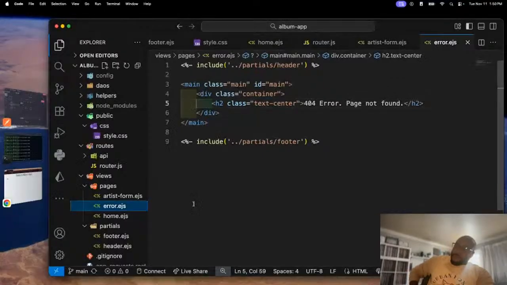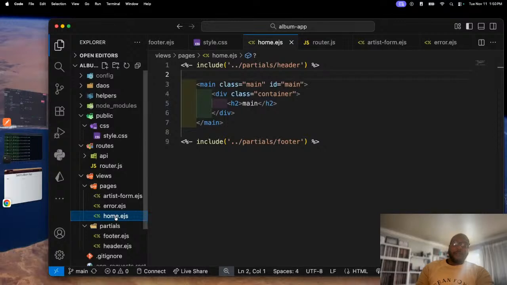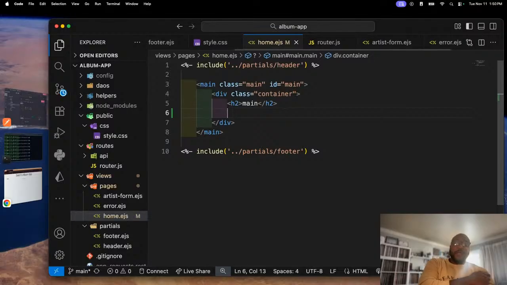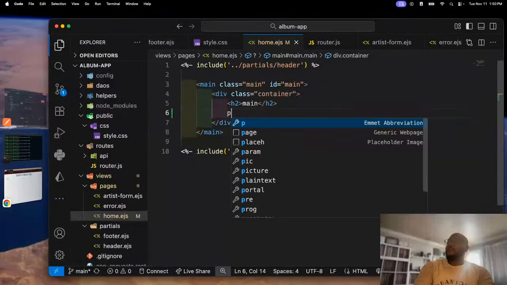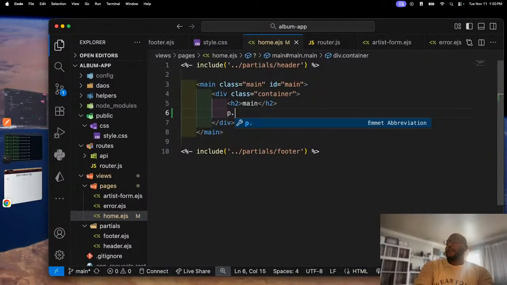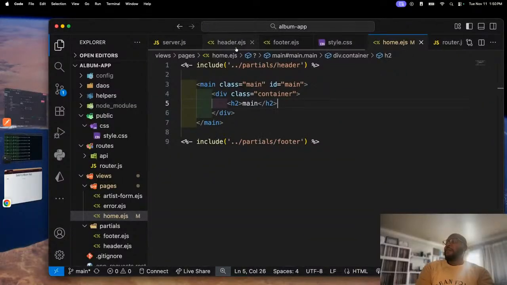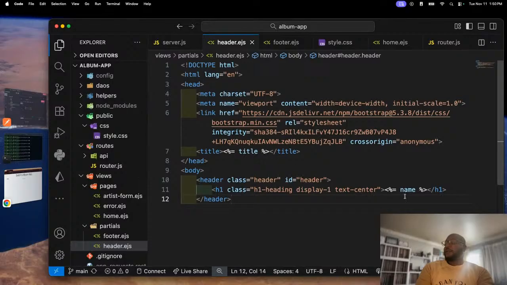Okay. So where I want to start is inside of home.ejs. I'm here inside of home.ejs and I'm going to add a link underneath my H2. I'll just add a p tag and I'll give it a class. I'll say, oh no, I don't want that in my home.ejs. I'll take that back. I'm going to put that in my header.ejs. Yeah, that's where I want it.